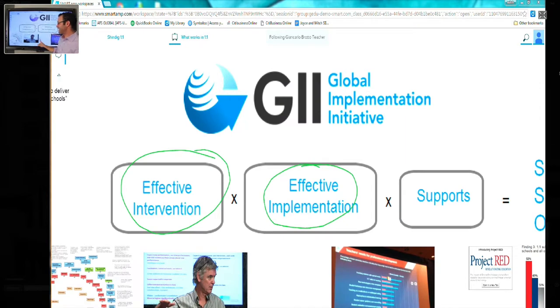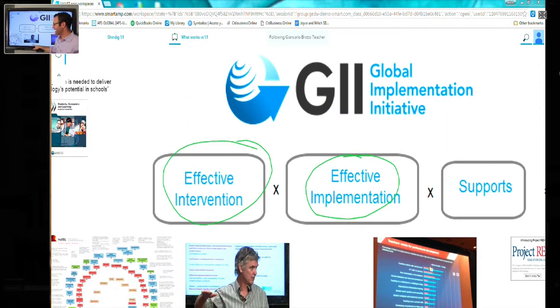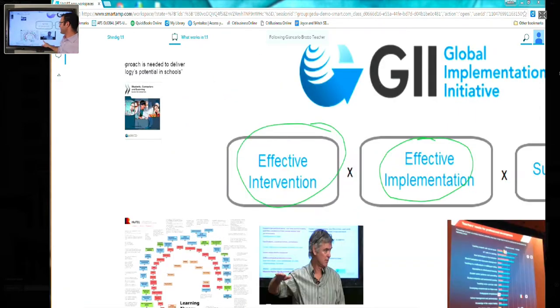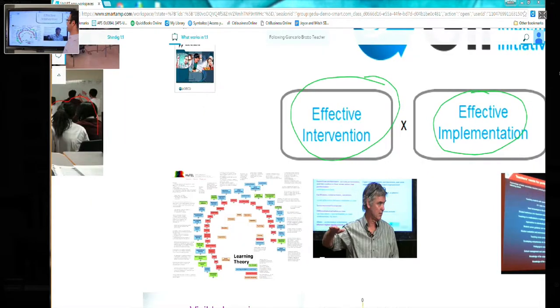And yes, there's a picture of John Hattie. It's so funny that he's presenting on Monday. I had no idea, Luke. I could say that I knew it, but I didn't.